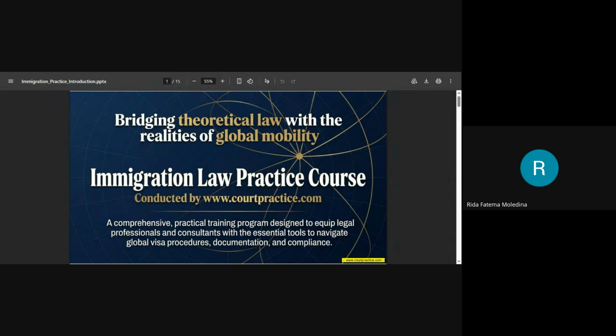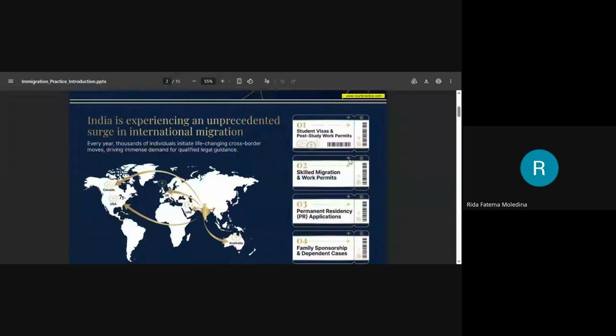I am into this practice. Also, we are conducting this course for people who are first generation lawyers. The court practice has been working for 6 years for such people who are first generation lawyers, who do not have seniors who can guide them well, and for those who do not have a good background to understand what immigration actually is.